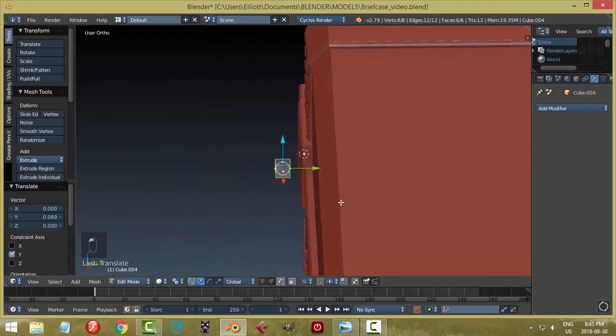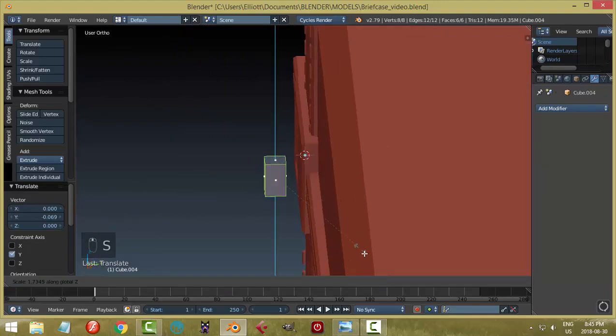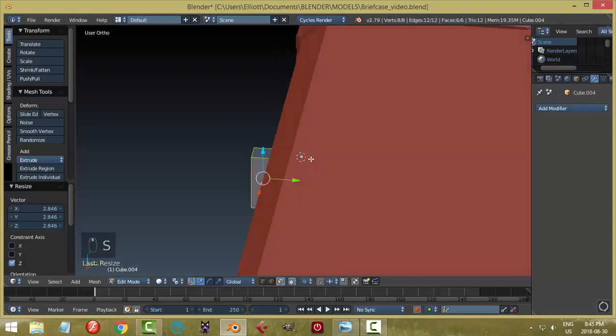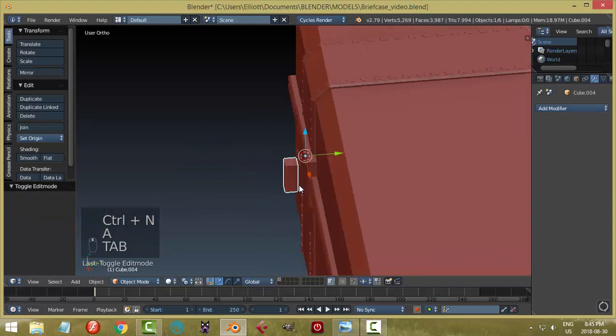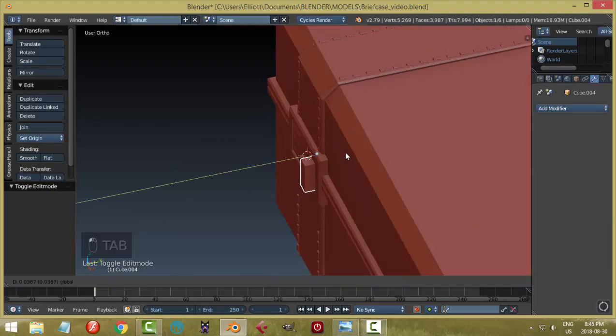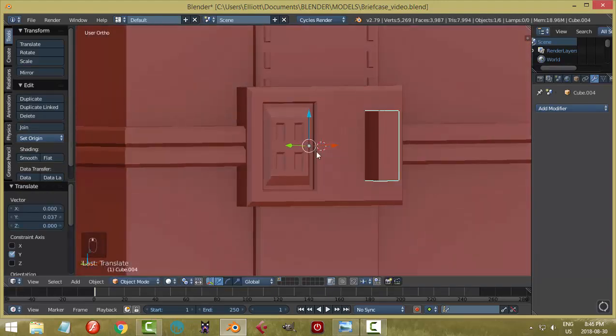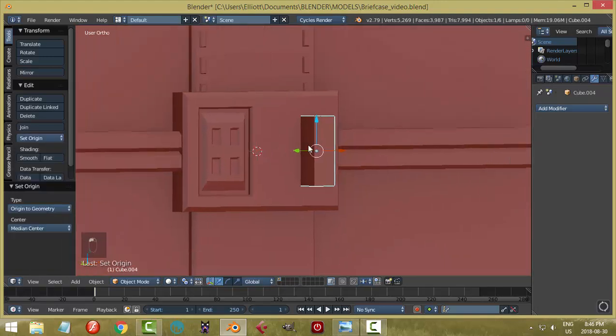Let's bring it out. And let's scale this in the Z. Let's remove this back face here. And I'm going to have to flip some polys, I see, because of the discolorations. Control N, that'll fix that. Let's pull it back into there. And let's do origin of geometry just to set everything up.